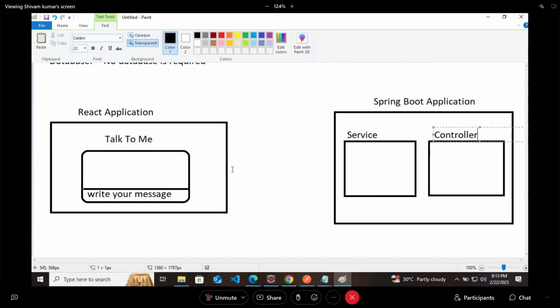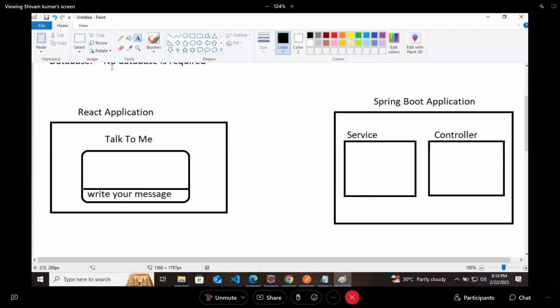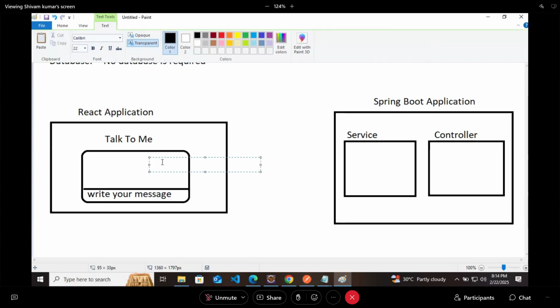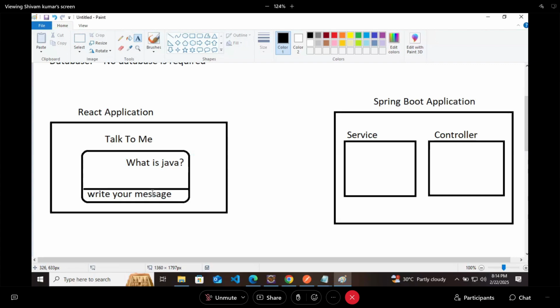Now let's say write a message. So the user will write a message. The first message written by the user is, let's say, Java? Or we will write a complete question: What is Java? So using the state method, we will manage this message. The user types this message and sends it: what is Java.